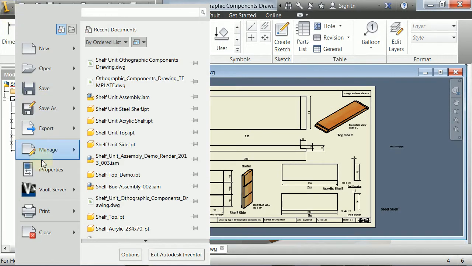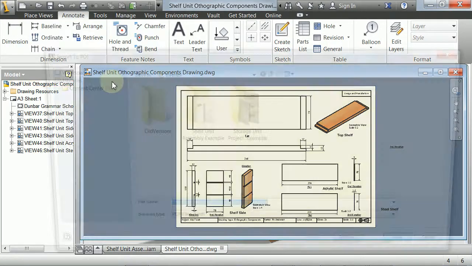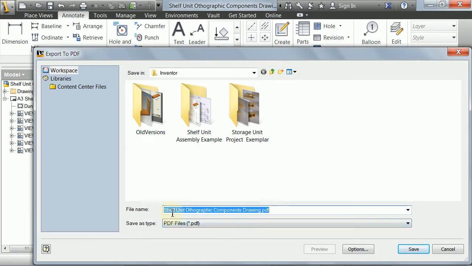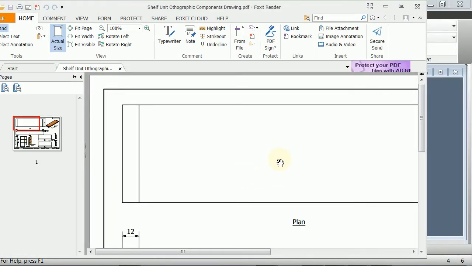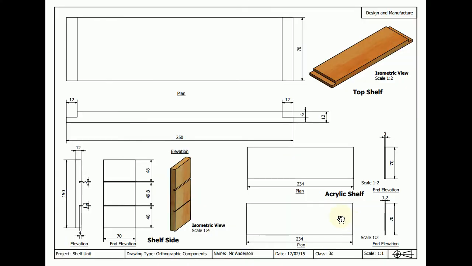And now I'm going to export that as a PDF so I can make use of it. Check the name, shelf unit orthographic components drawing. And that should open up in my browser. So now I have an orthographic drawing, accurate, it's got lots of information on it, all the information that I require to start building these components. It's got the information along the bottom, which project has orthographic, date, etc. So we're all ready to go.